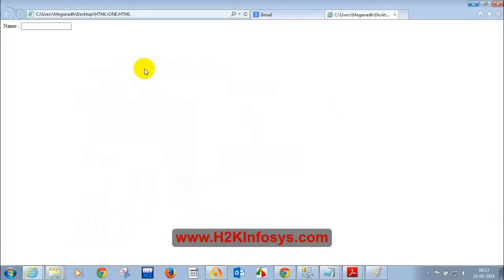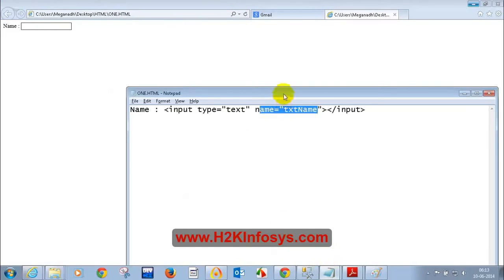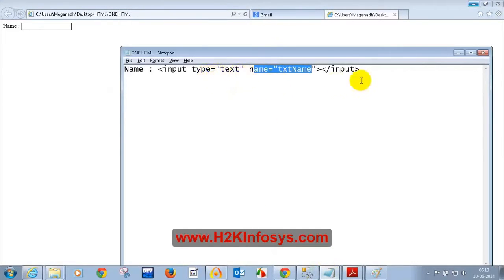So if I open in browser, I can see that here I have a name and I'm seeing a text box. So here I can enter Meghna or whatever. So this is the use of a text box. So for a text box, the simple code is input type is equal to text. So I'm done with this name.